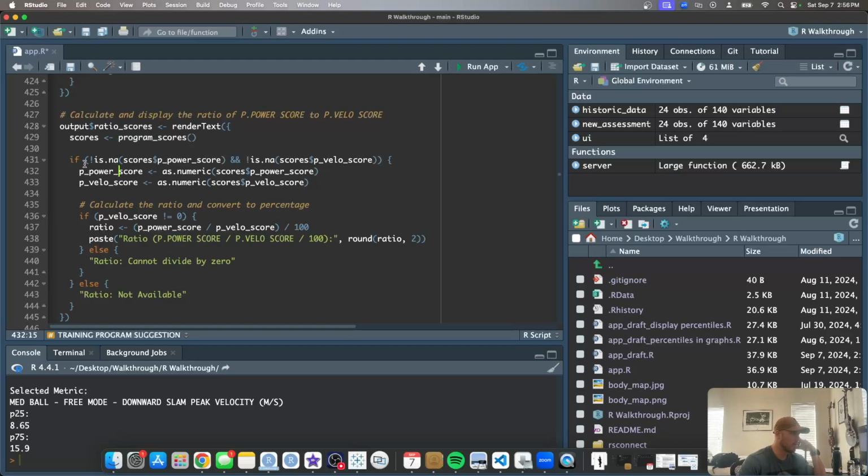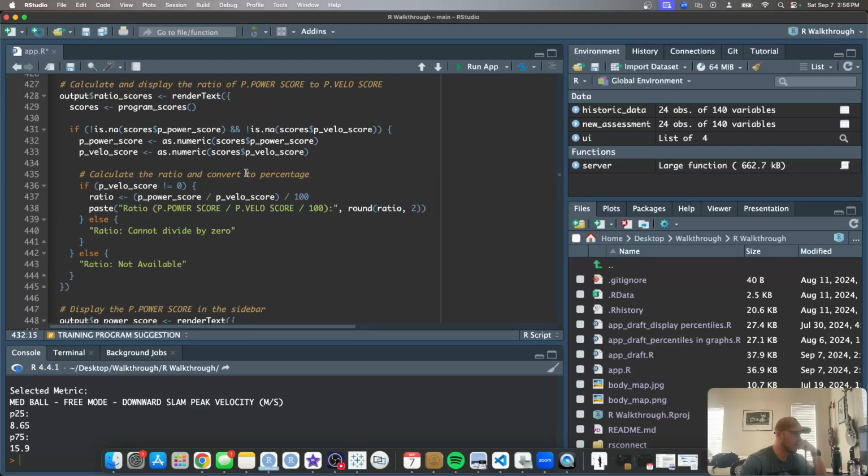Then we're going to have our if and our else if statement. So if is NA, P power score, P velo score, same thing that we had above, and then calculate the ratio and convert to a percentage. So what we're doing here is if P velo score is not 0, and then we'll come in here, give yourself a squiggle, ratio, P power score divided by P velo score, and make sure you have those bracketed off, and then we're gonna divide by 100 to give us that ratio that we want. And then we're gonna paste ratio, and this is just telling us exactly what that calculation is.